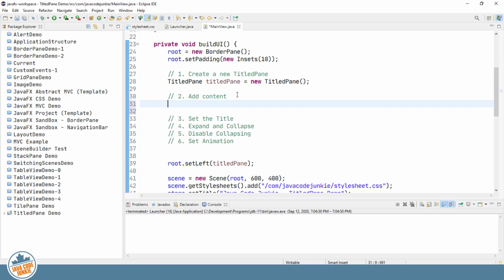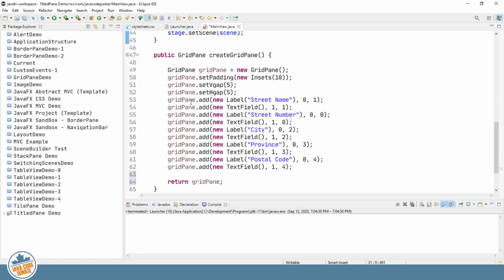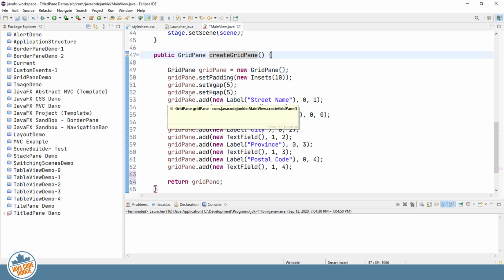So what I'm going to do here is I'm just going to create a grid pane with some components in it, some labels and some text areas. And I'm going to add that grid pane to the titled pane. So here's the method that I created. It returns a grid pane object, and it's called create grid pane. We create a new grid pane, set some padding and the horizontal and vertical gap between the rows and the columns in the grid pane, and we'll add in some labels and some text fields to represent an address. So a street name, number, city, province, and postal code. And we're going to return that grid pane object.